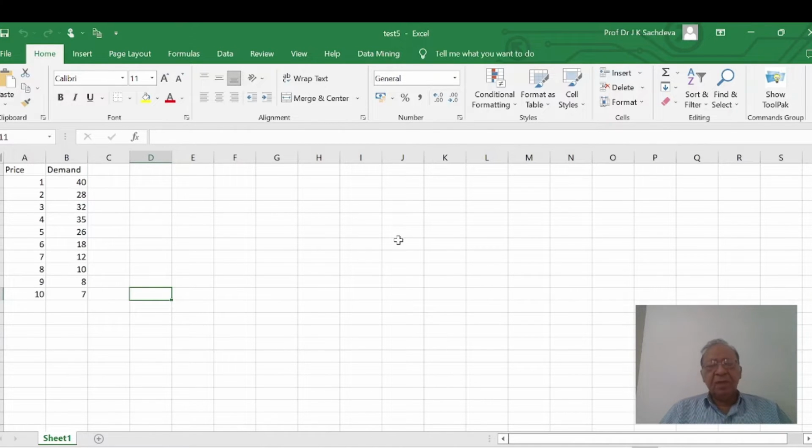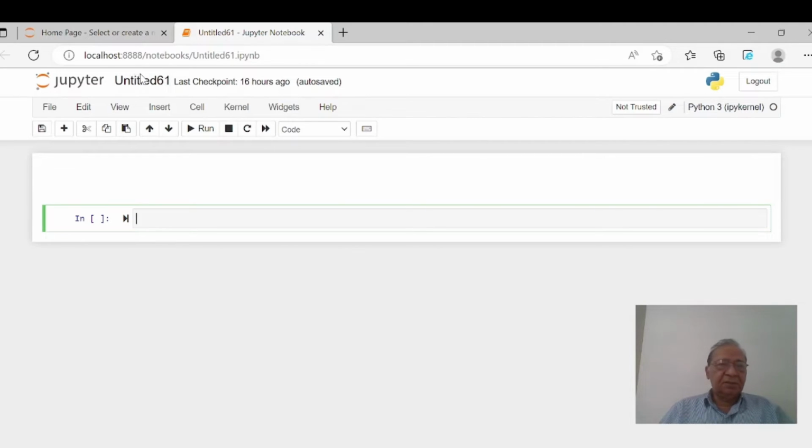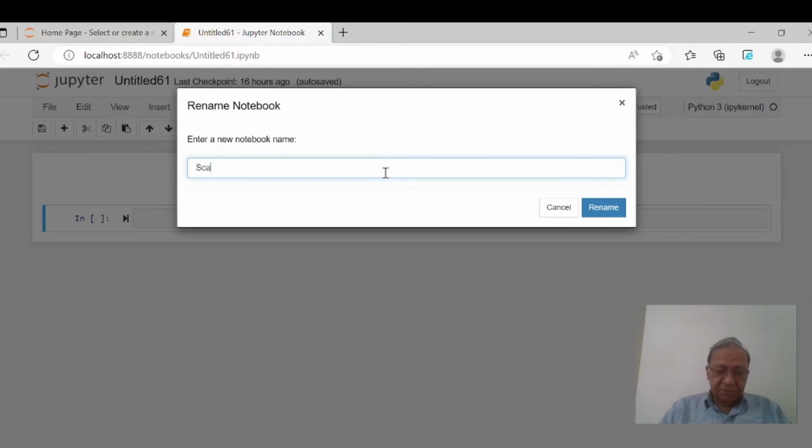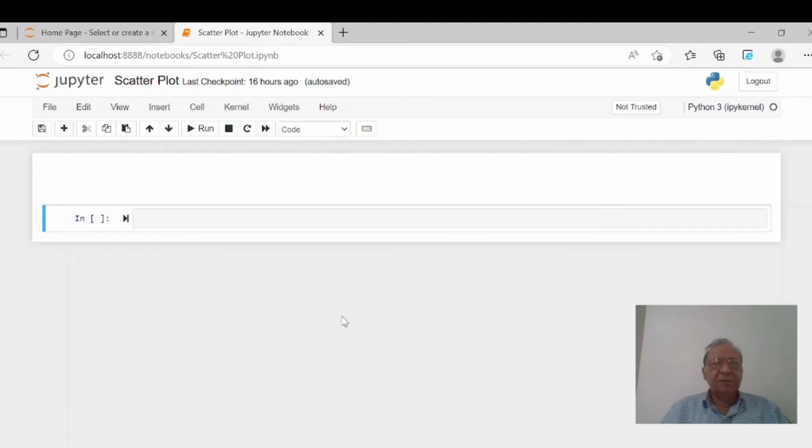I have already started Jupyter. In Jupyter, I have already started Python 3. Now I will rename this as scatter plot. I have named it. Now I will import the important functional packages like tkinter, pandas, matplotlib, maybe numpy, maybe statistics. Let me import the packages. I will write the simple commands which we have been using for the last so many videos.